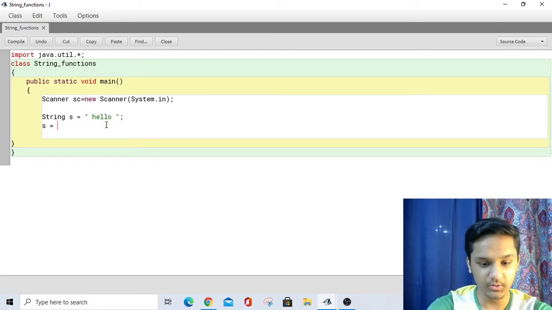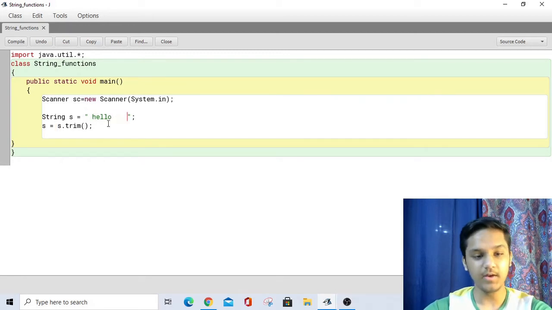So s is equal to s.trim(). What this will do is trim the string s. So it will remove this space and this space. Let's say there were many more spaces over here. It'll remove all these spaces in the beginning and at the end.